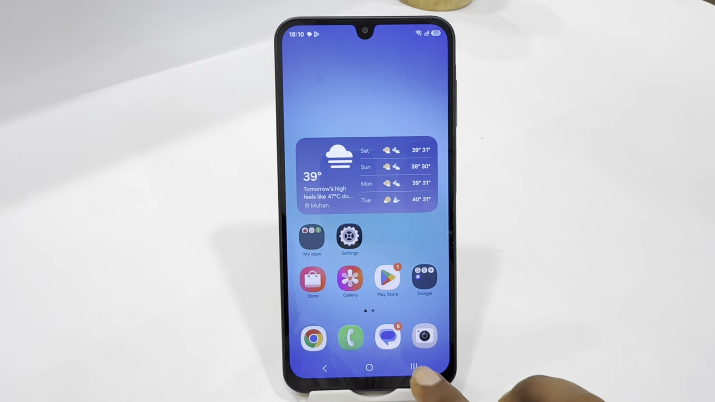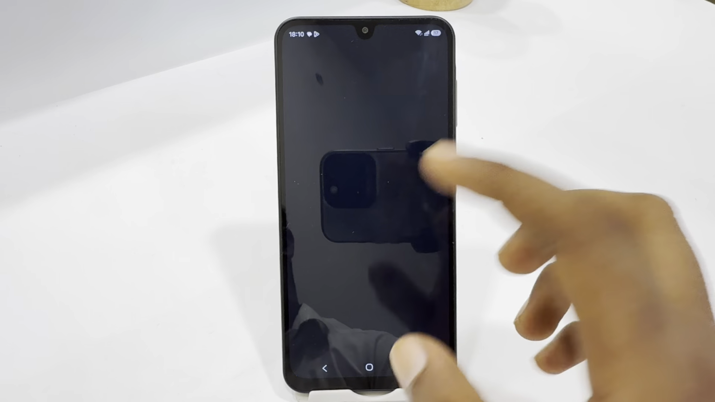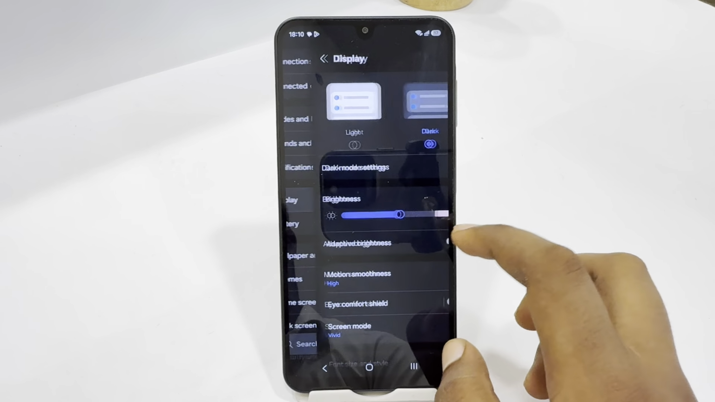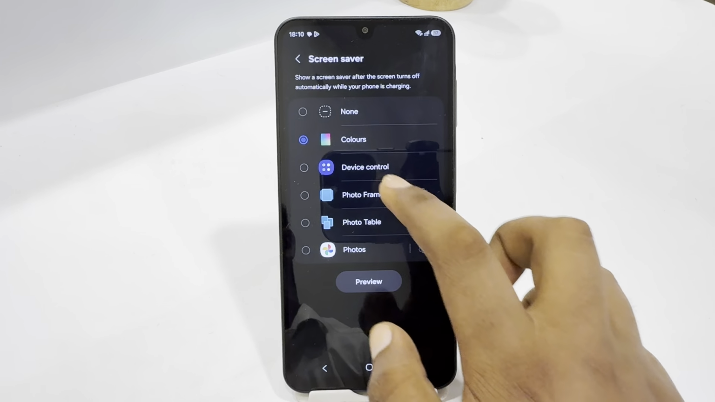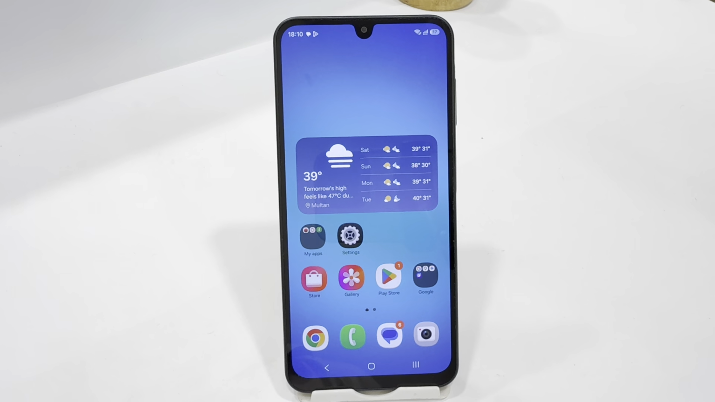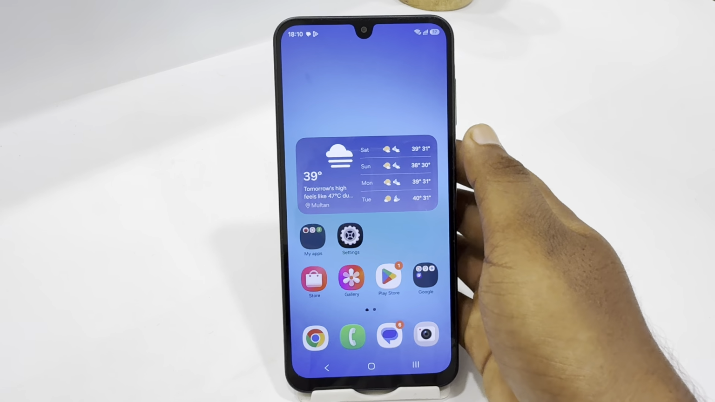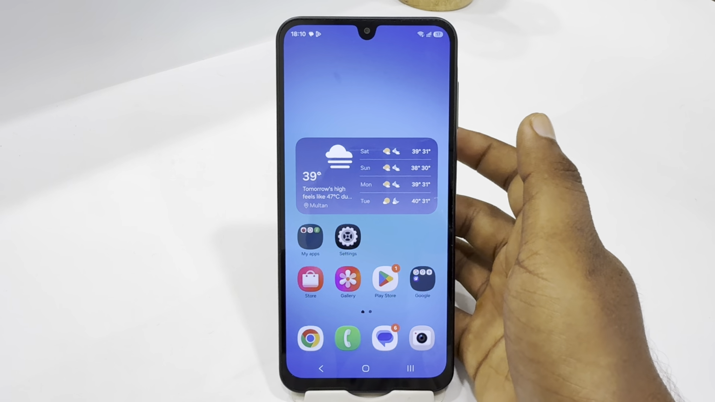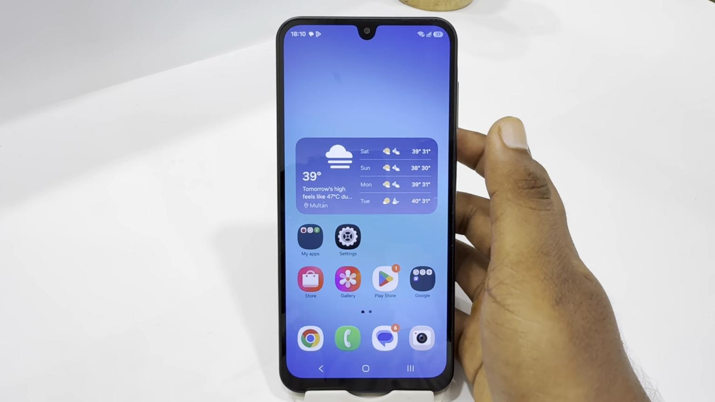And now, if you want to turn it off, go back to your settings, go to display again, go to screensaver, just click on none from here and your screensaver will be turned off or disabled. So in this way you can easily turn on or off a screensaver in your Samsung phone.